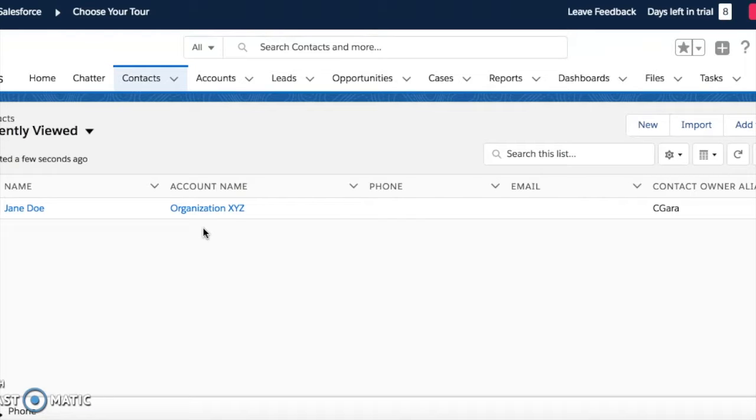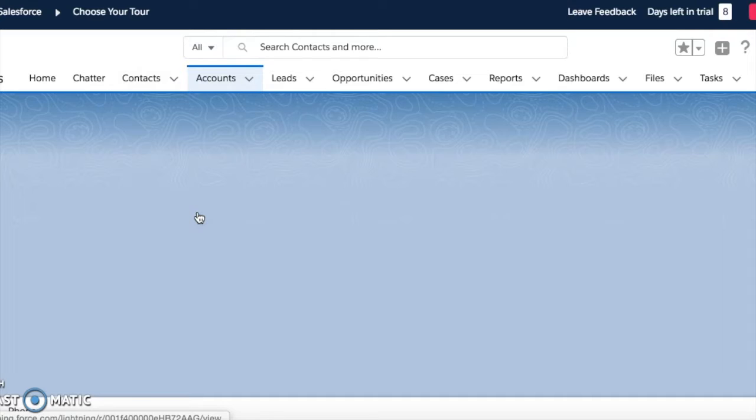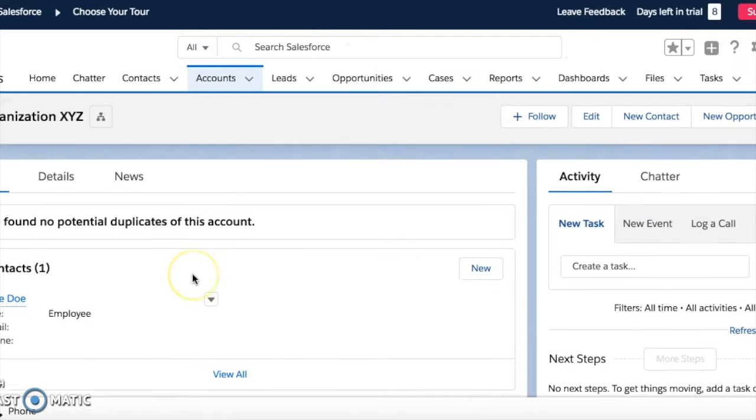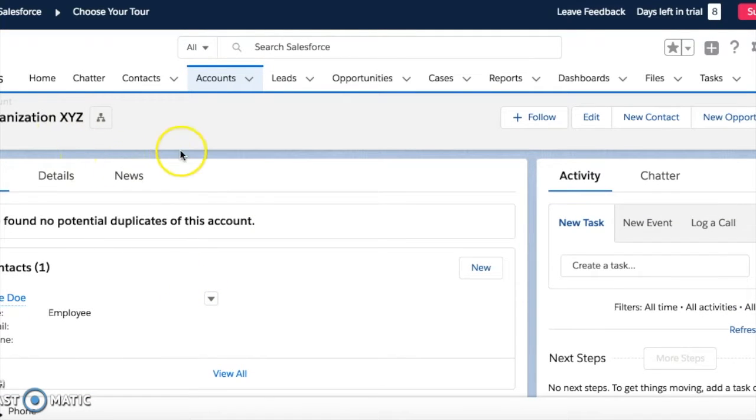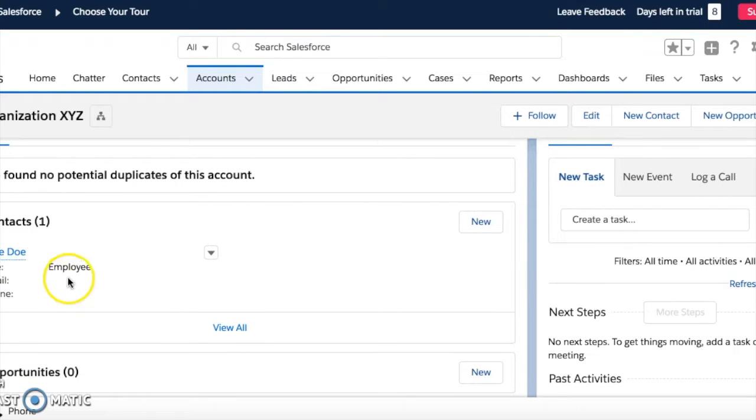Remember that contacts are individuals associated with an organization's account. For instance, organization XYZ. When I go to organization XYZ's account, I can see that Jane Doe is a contact associated with their account. She is an employee of organization XYZ.